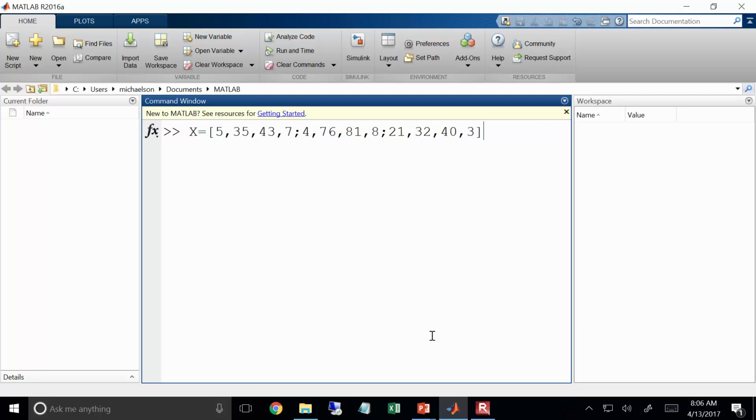And I'm not going to put a semicolon at the very end because I actually want to see what the answer looks like when I press enter. So if I press enter, I should get an echo of that response, and it should look something like this. And if you look, that should match what's on the slide, right? 5, 35, 43, 7, 4, 76, and so on and so forth. Sound good? Everybody okay with that?